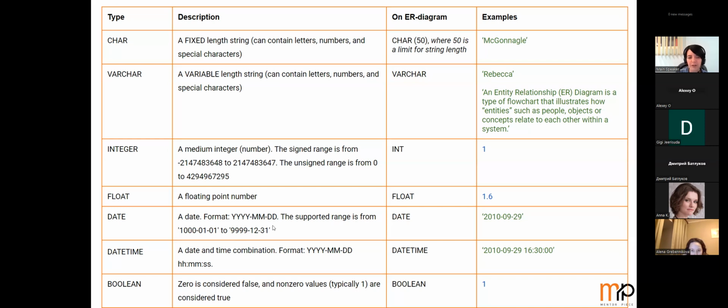Pay attention that you cannot put any date here in any format. The format of date is according to the rules, and the format should be year dash month dash day. No other format. No slashes between month and day, no dots between days and months. Only this one. And this is the example.